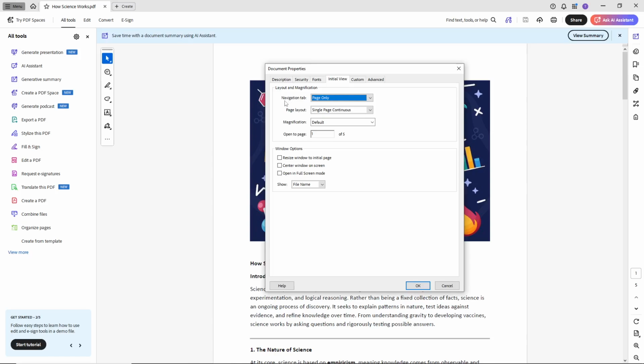Now find the drop-down menu beside Navigation tab, click on it, and from the list of options, select Bookmarks panel and Page. This setting tells Adobe Acrobat to automatically display the Bookmarks panel alongside your document whenever it's opened. Once you've made that selection, click OK to confirm your changes.